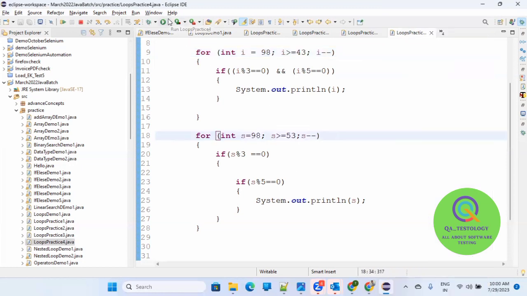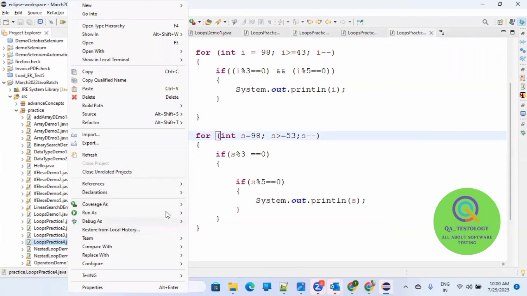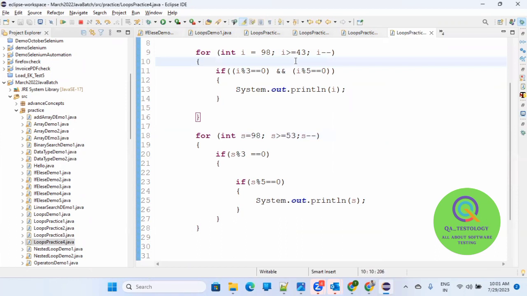Let me do this. Loop practice 4 we want to run, right? Okay. See here, 90, 75, 60, 45, just till this point, okay? Because once the number will be 44, it will come out of this for loop and it will start executing the 18th line. Now, again, same thing, but going from 98 to 53, this time we are doing the same thing what we have written in line number 11.